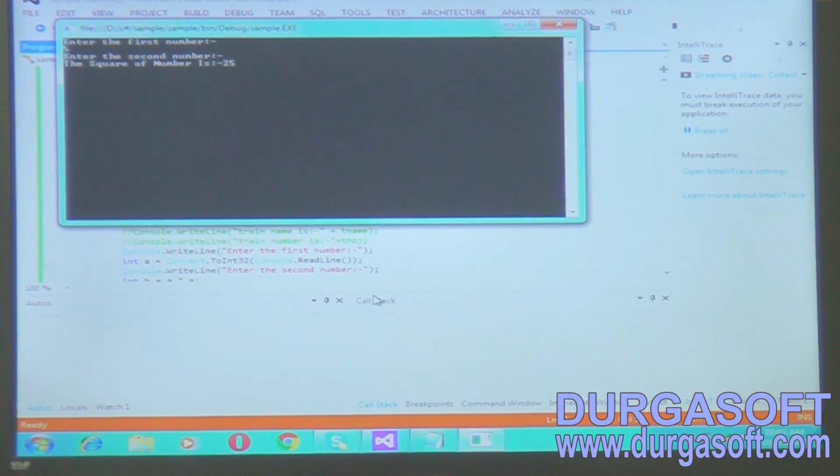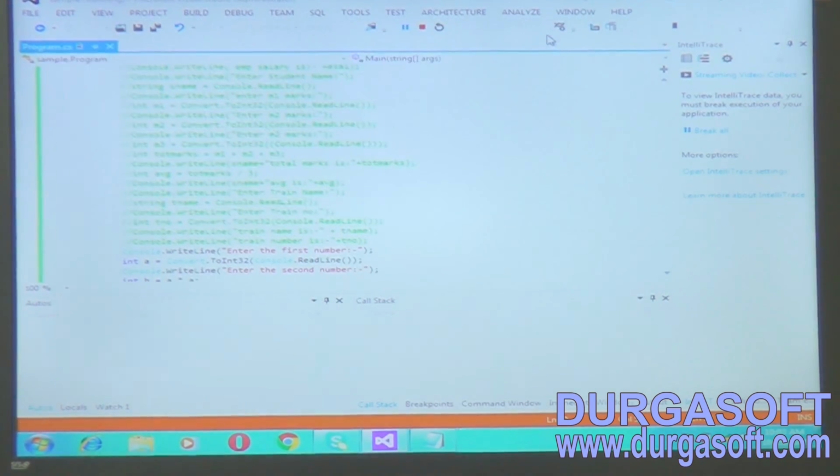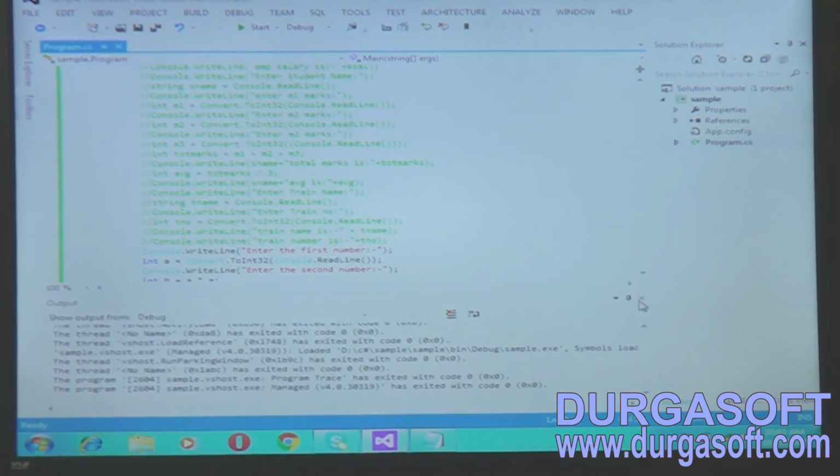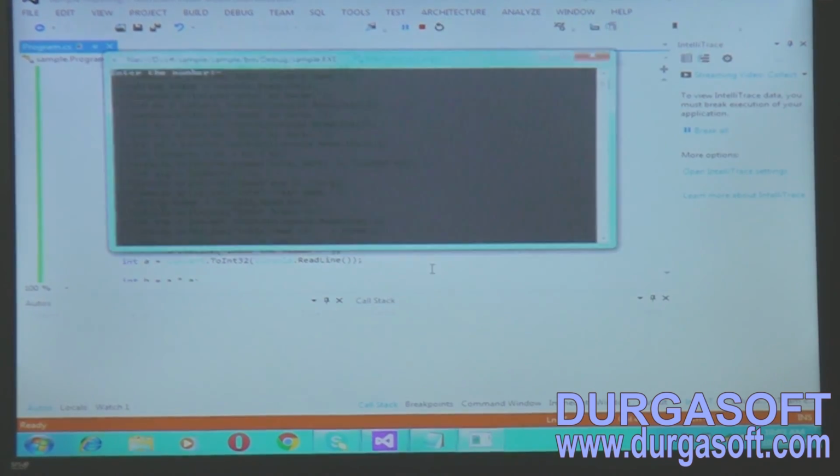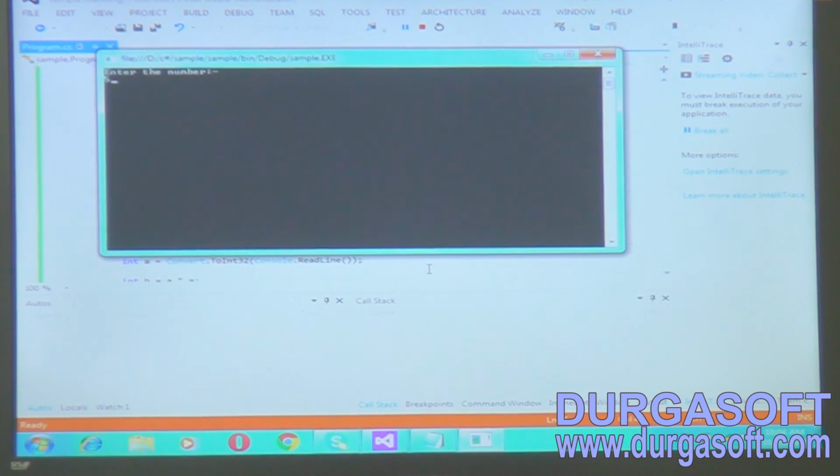Just a minute. Remove this statement also. Just put it as enter the number. We are calculating the square of the number. That's it. Now press F5. Enter the number. Press 5. See, the square of the number is 25. So it is calculating the square of the number now.